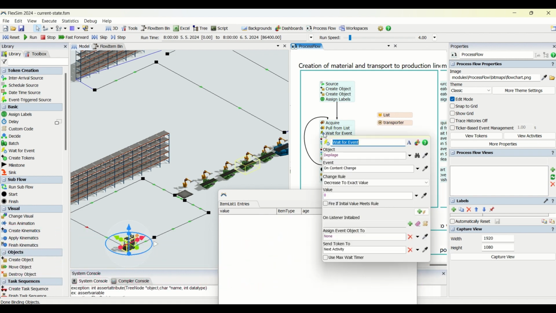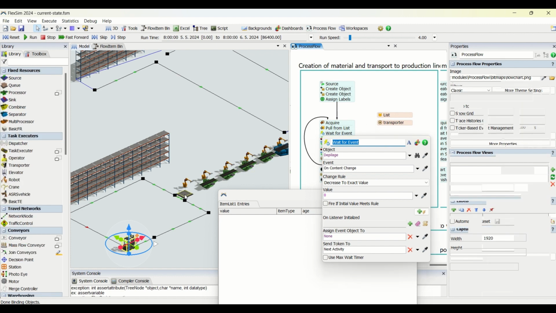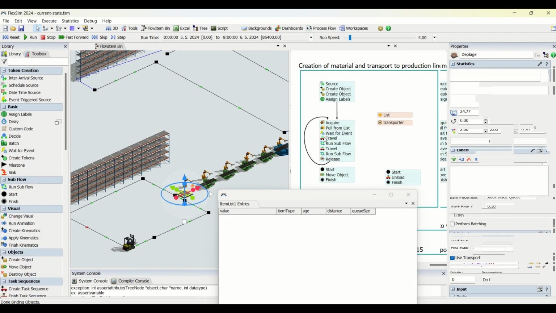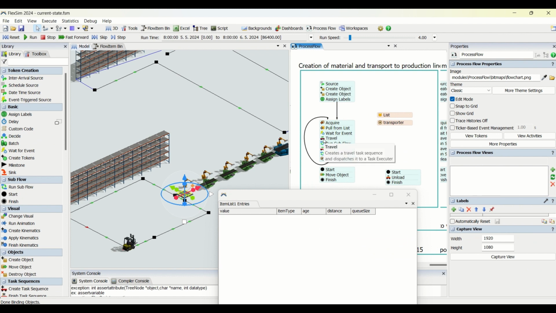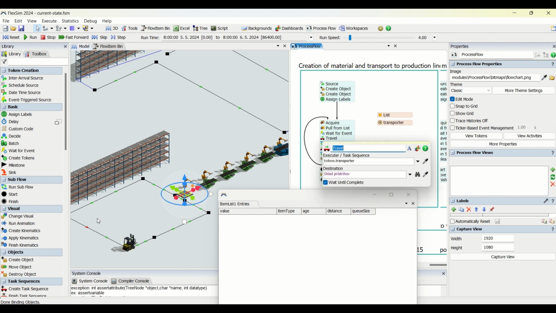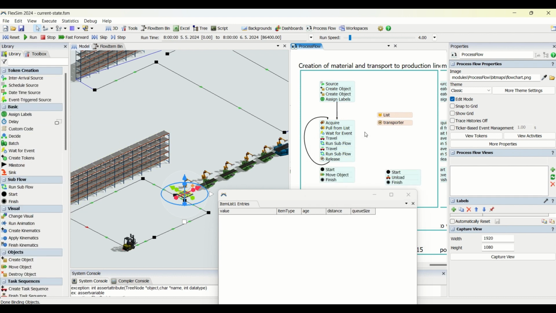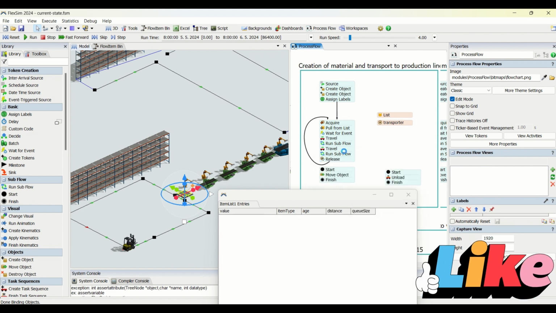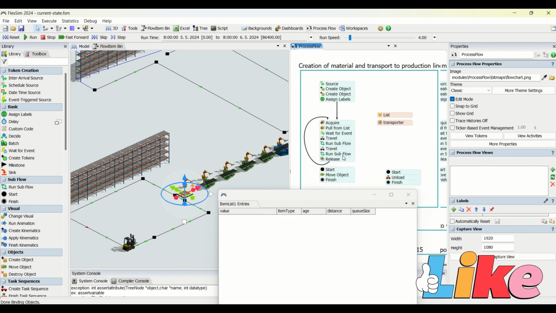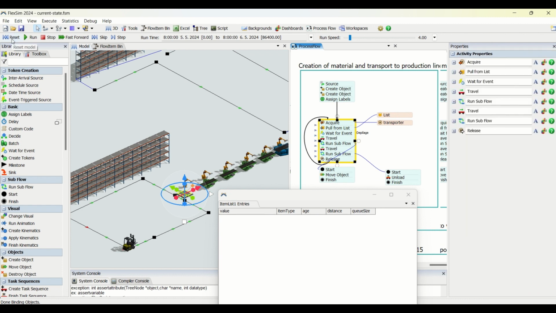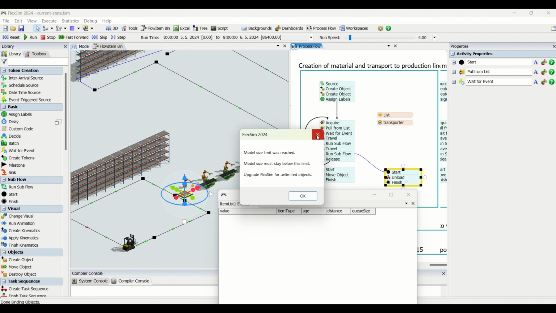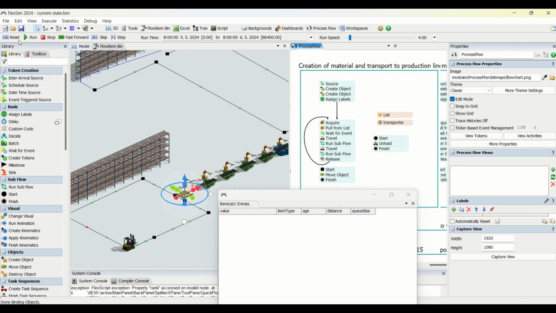Now when we go down, we are going to wait for the content of this queue to go to 0, okay? Whenever our queue gets to 0, we are going to tell this transporter to travel to the rack, right? Then it will go to the rack, and we are going to run a subflow for 40 quantities, okay? When you click on this subflow here, you will be able to see that it has been connected to the start one here and another start here, right? So this is what we are able to see, okay?